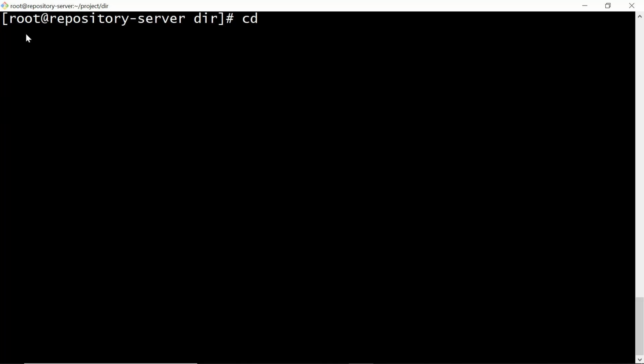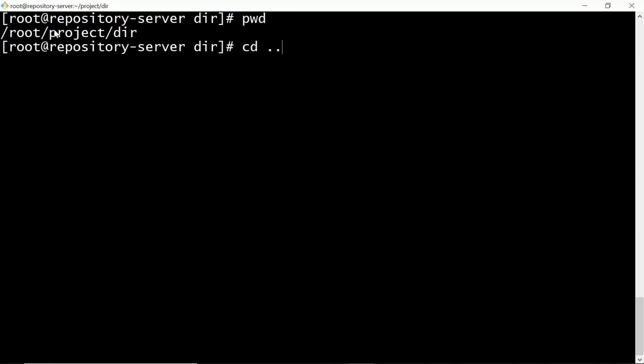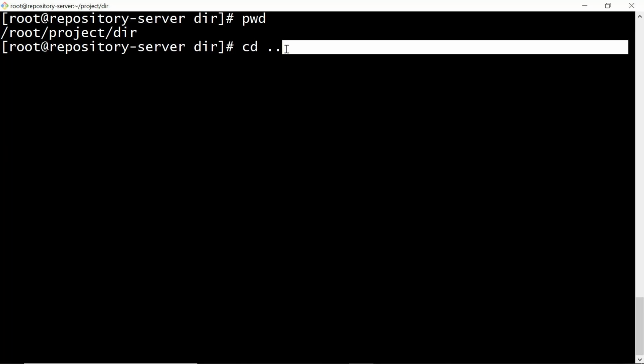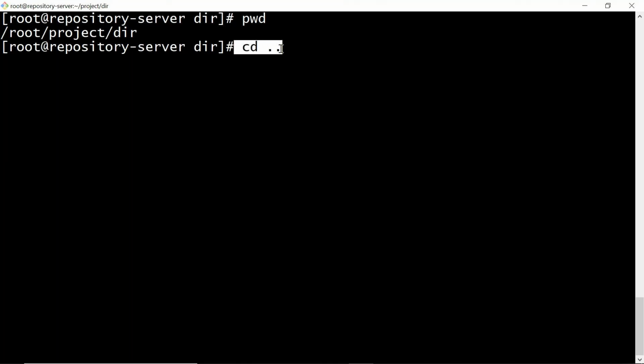The project directory is one step back, right? This is the project directory. Inside this we have dir. We are inside the dir. The project directory is only one step back for me. So in that case, I can use cd dot dot. Using cd dot dot from the current directory will take you one step back. Dot means current directory. If you specify one more dot, it will take you one step back from the current directory.